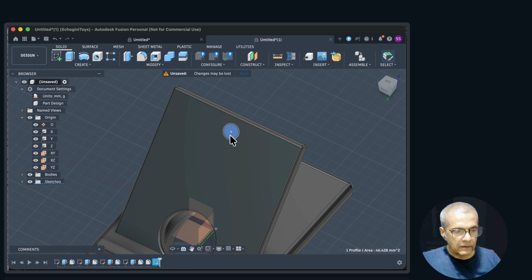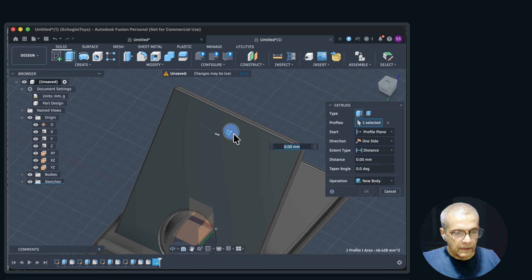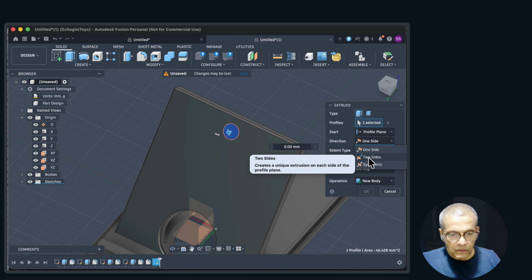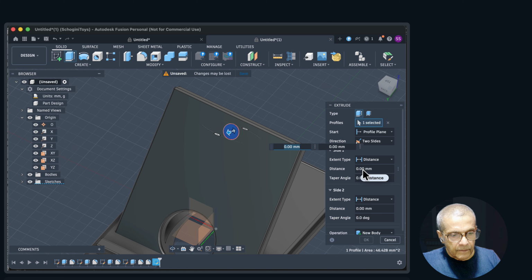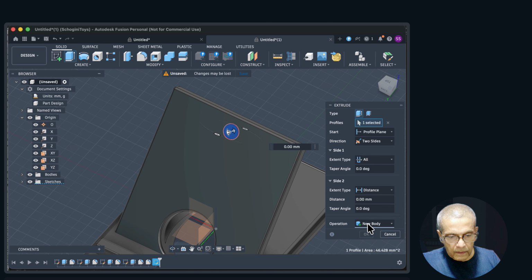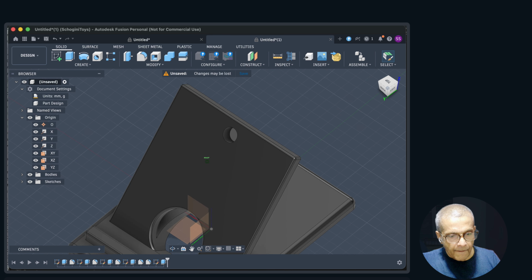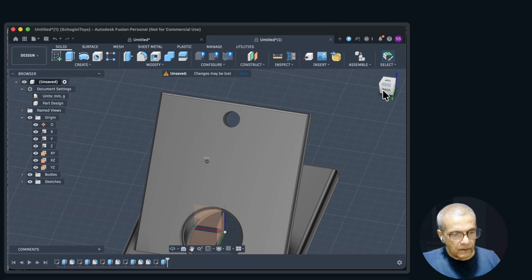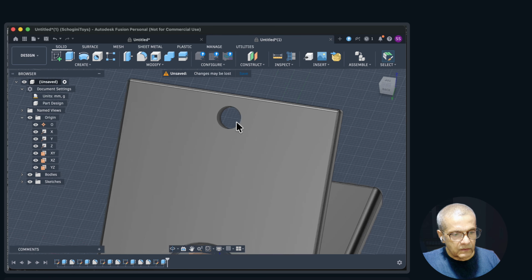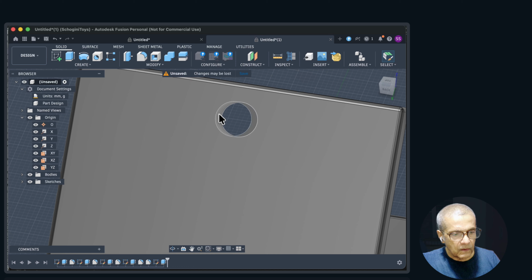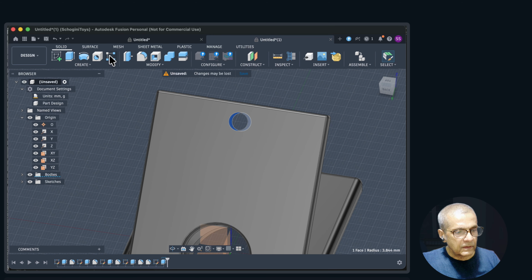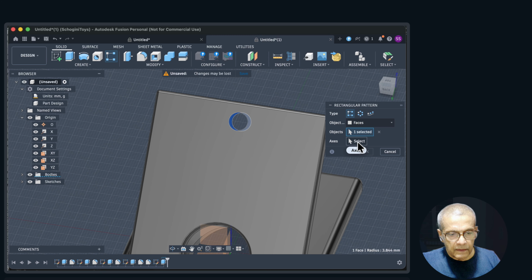Okay, so we'll click on the sketch, click on E, extrude two sides, distance all, and operation cut, distance all. Click OK. And we have made a hole here. Now what we'll do is we will select the inner side of the hole, inner edge of the hole. Okay. And click on this pattern and click on axis.